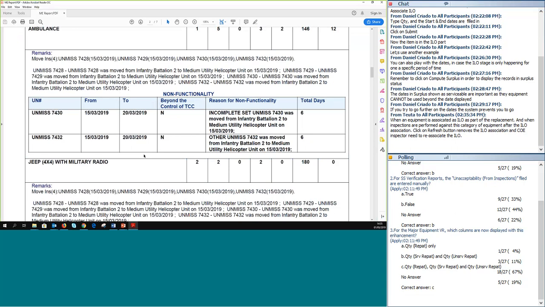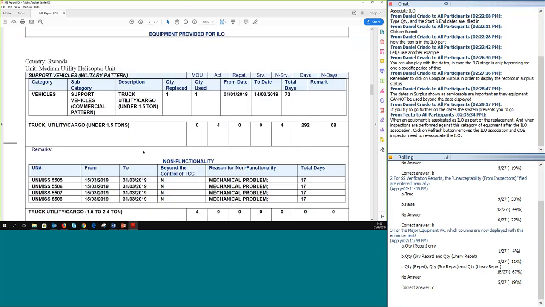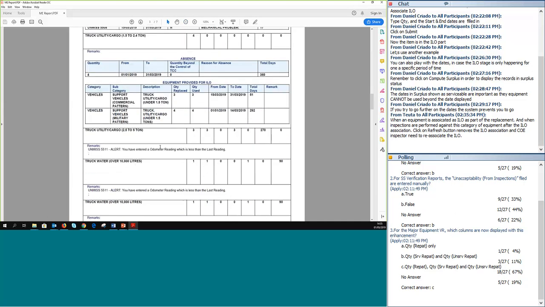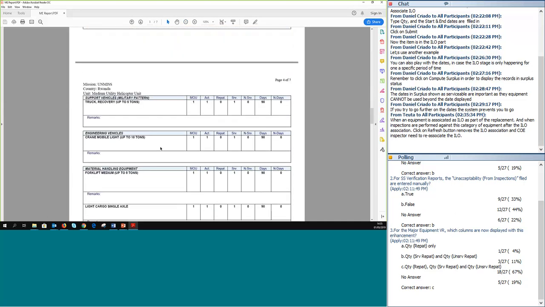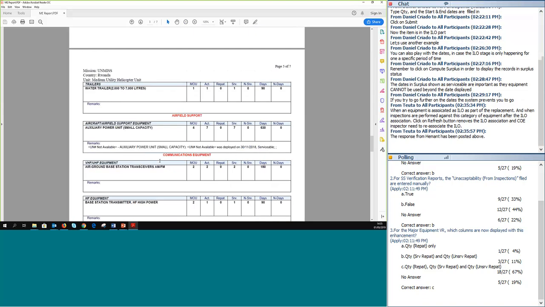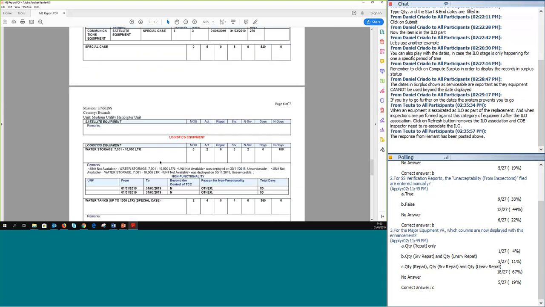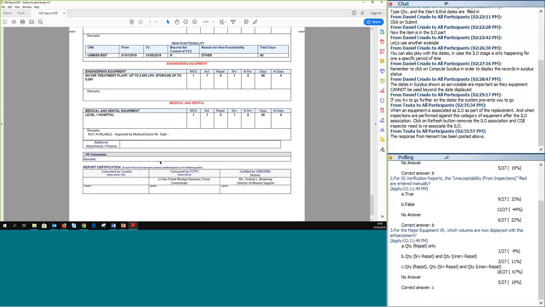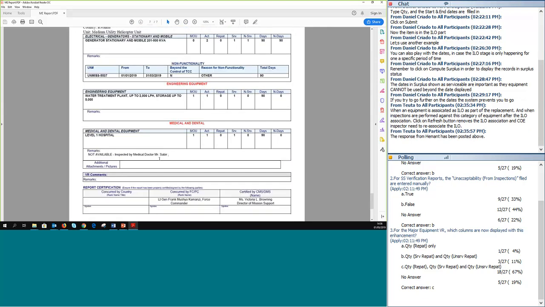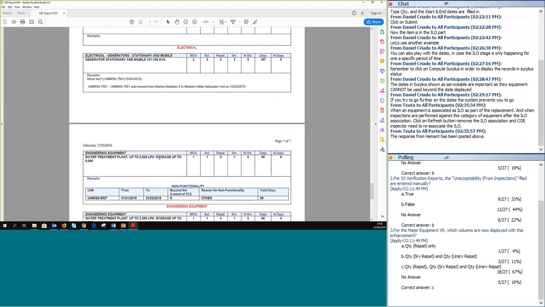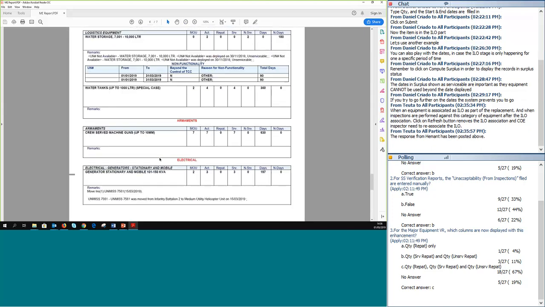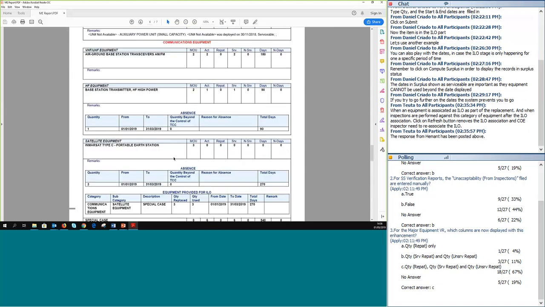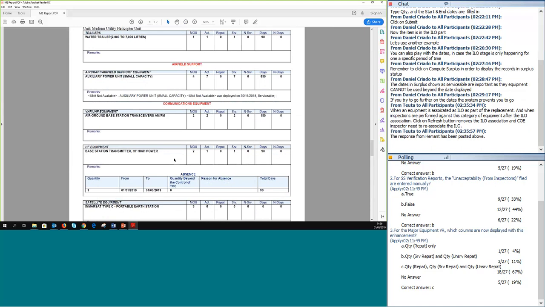And actually one element that has been added to the report, to make it clearer and more user-friendly, is the subcategory under the ILO. And let me find it. Where is it?